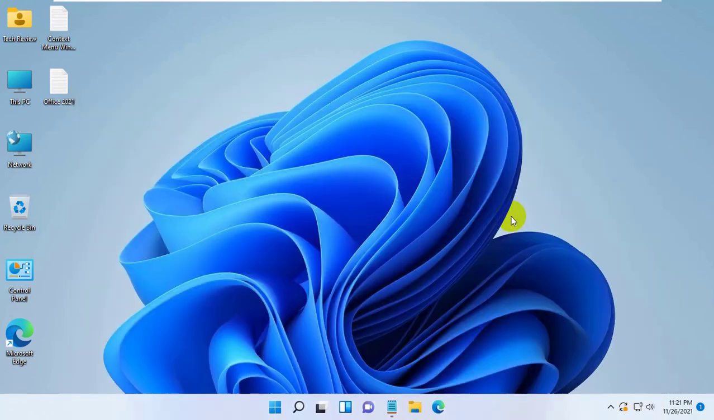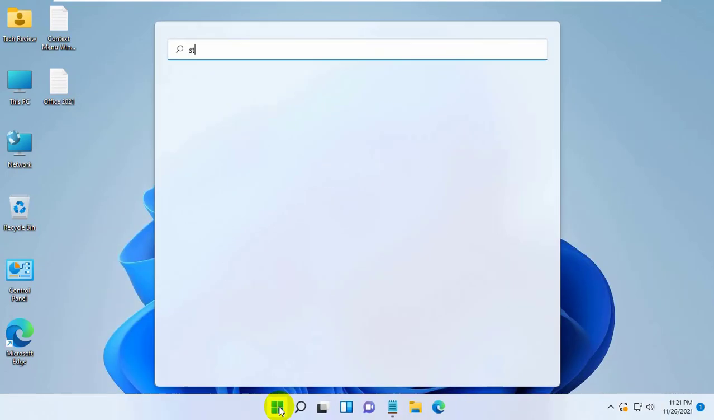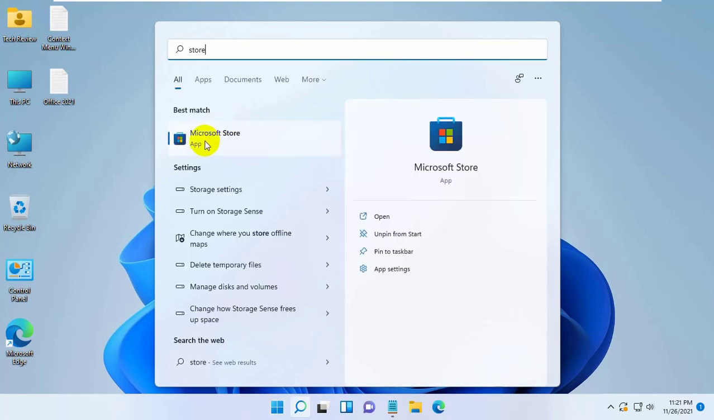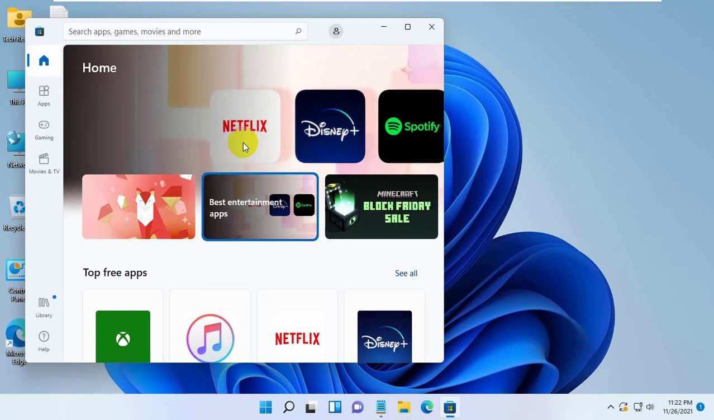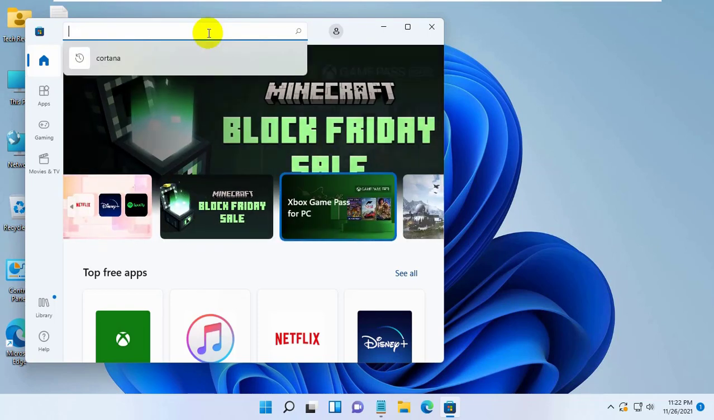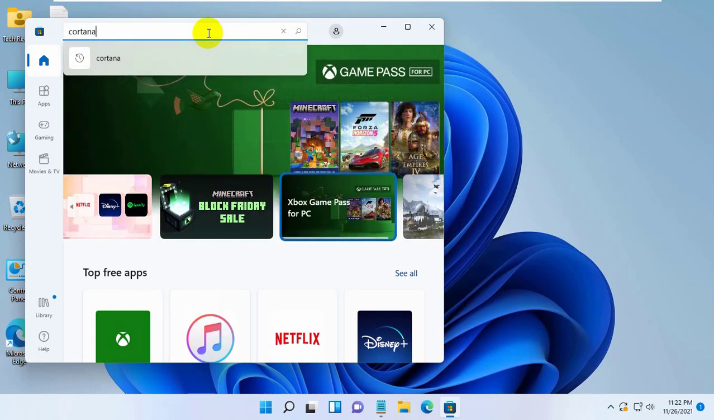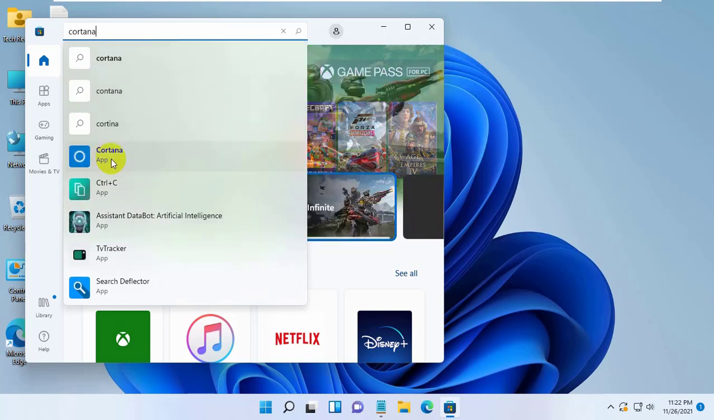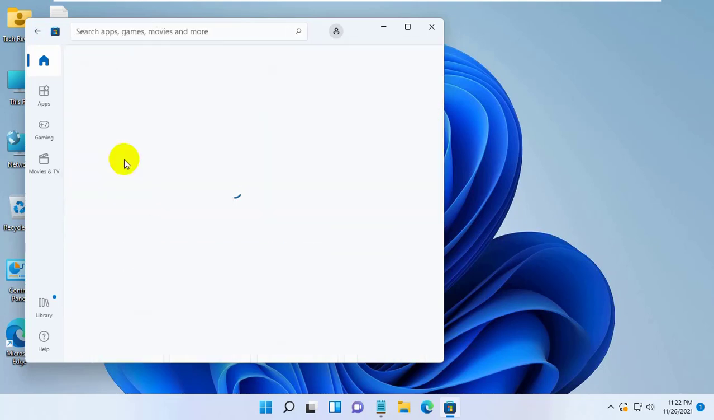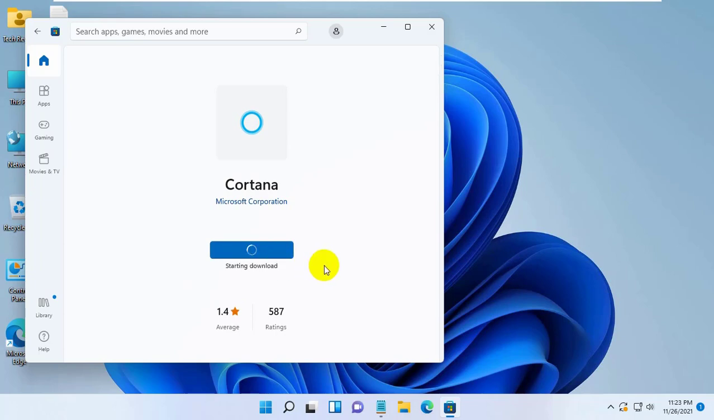If you want to reinstall Cortana, click on the Start menu. Type Store. After the Store appears, click on it. After opening the Microsoft Store, click on the search bar and type Cortana. After Cortana appears, click on it. Click on Get. Please wait until the download and installation finish. After finishing the installation, you can open Cortana.